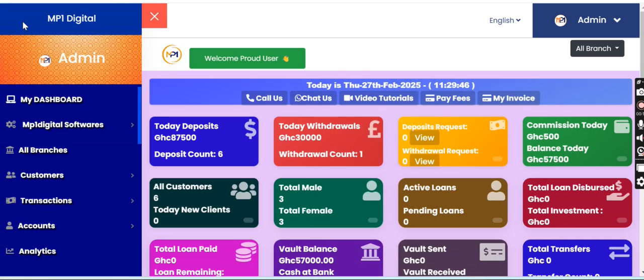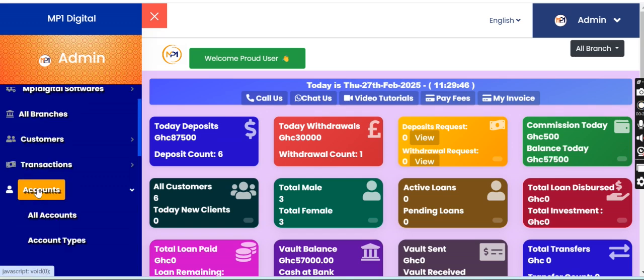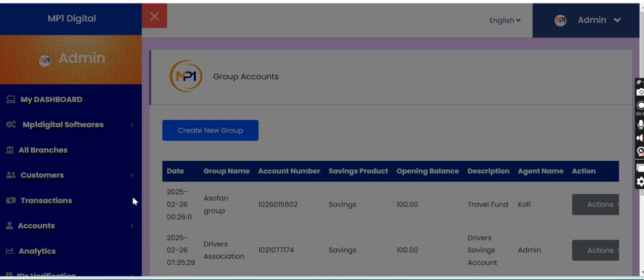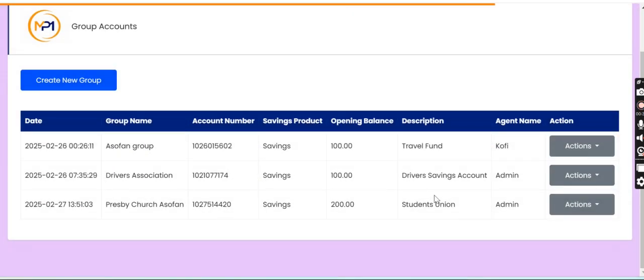Click on your sidebar menu. When you click on your sidebar menu, you have new features that we have added to our banking platform. Like I said, navigate straight to the accounts section. You could see group account now. What this means is our users can now do group SUSU. You click on the group account, and you can see there are a few group accounts over here.